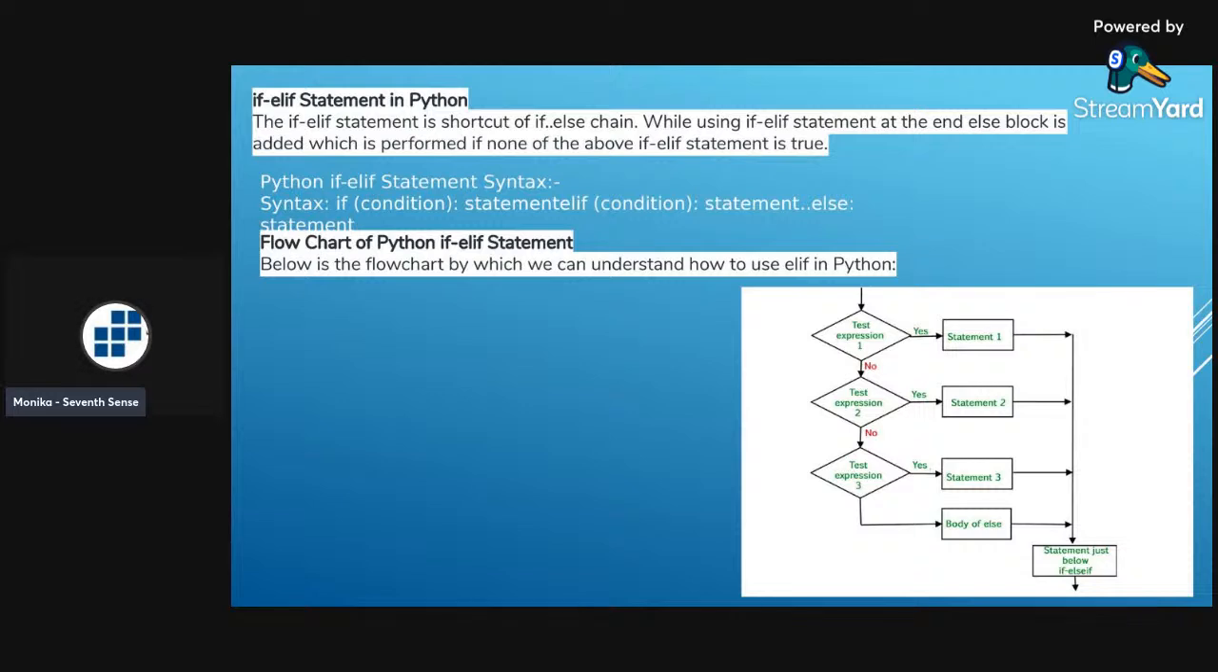If the first condition is true, it will go to the first statement. If the condition is false, it will go to the next condition, that is the second condition. If that condition is true, it will go to the second statement. Again, if that given condition is false, it will go to the third condition. If that third condition is true, it will go to statement 3, or else it will go to the body of else.